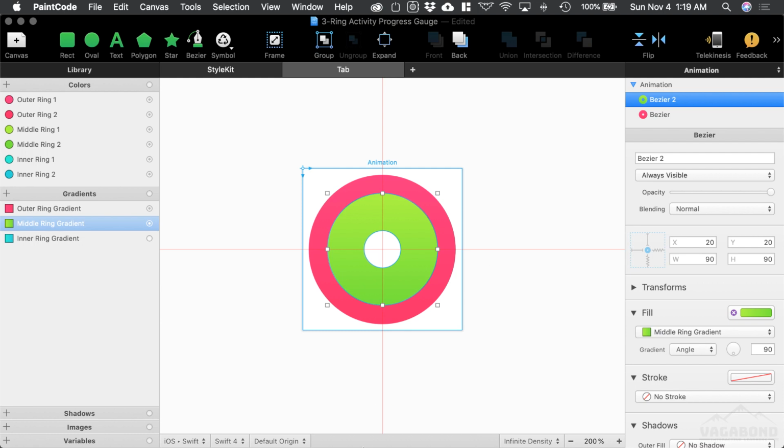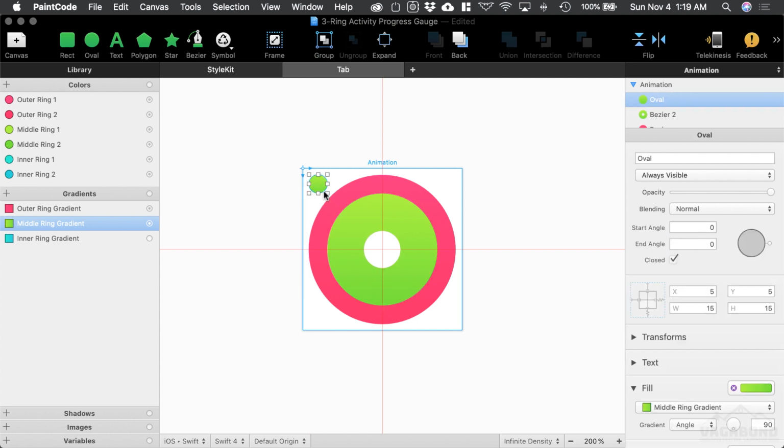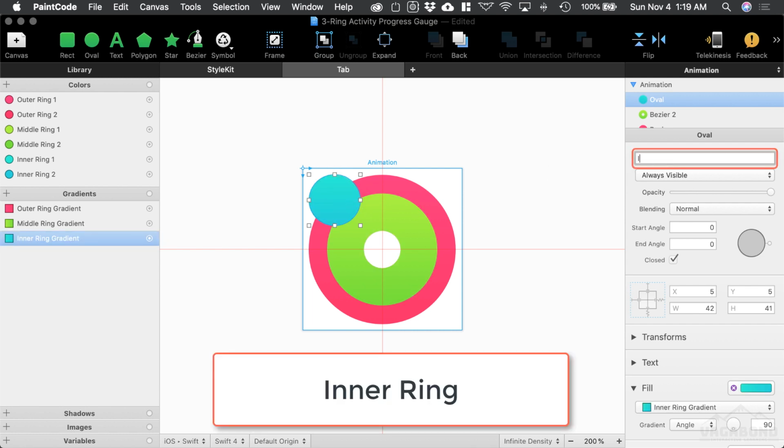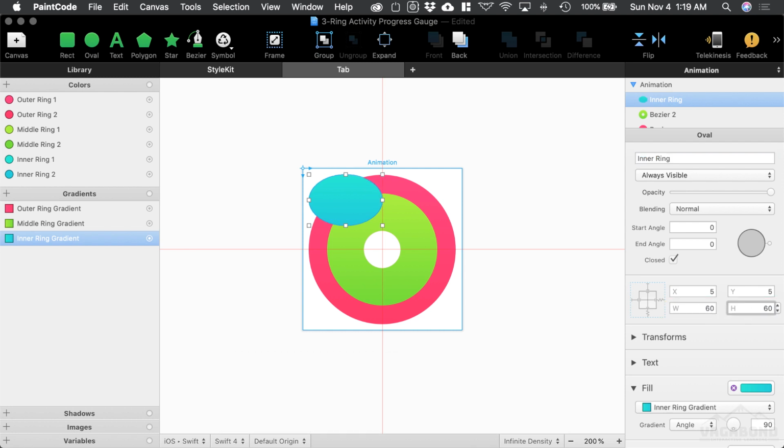Now that we have our outer ring and middle ring, we only have one more ring to create, which is the inner ring. We need to create the inner ring oval by selecting the Oval tool from the toolbar. Then click in the upper left area of the canvas and drag to the lower right, creating an oval. Now let's change the color by dragging the inner ring gradient color to the new oval and release the mouse button, then select Fill. Now go to the inspector and enter the name of inner ring and set the height and width of the oval to 60 pixels.